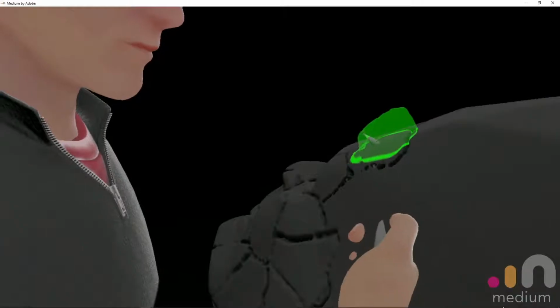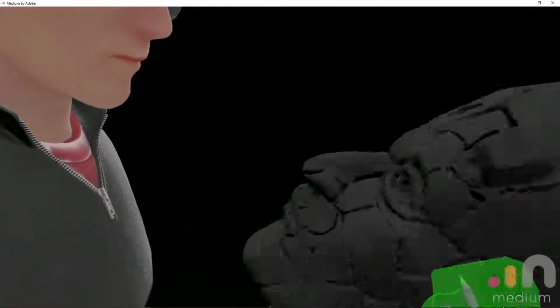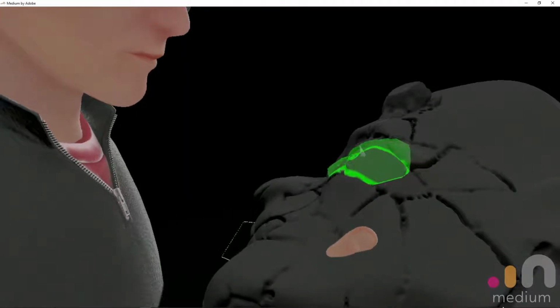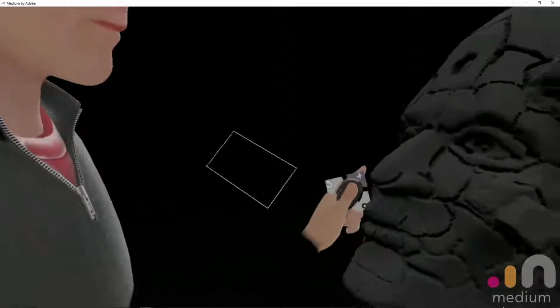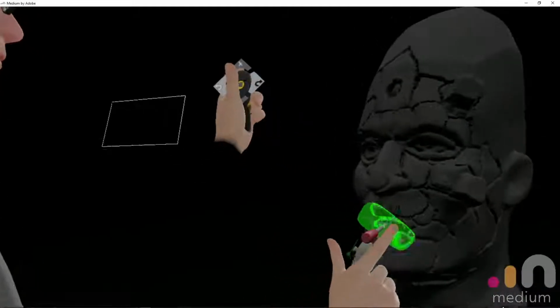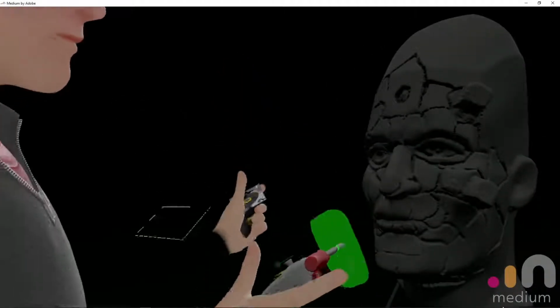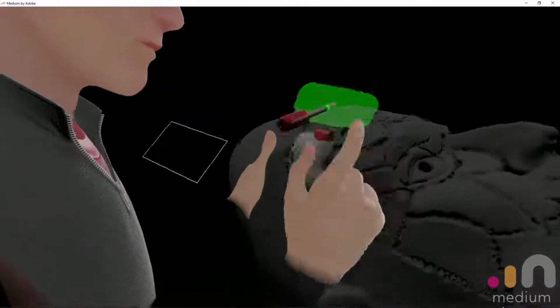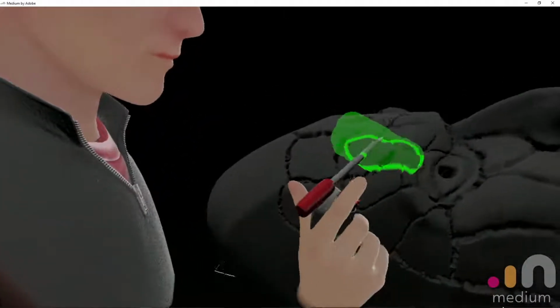Maybe that. And maybe this one would go around here. So it starts looking more like a giant sculpted thing. Okay, so we have that one on this side, so I'm going to do another one on the other side.